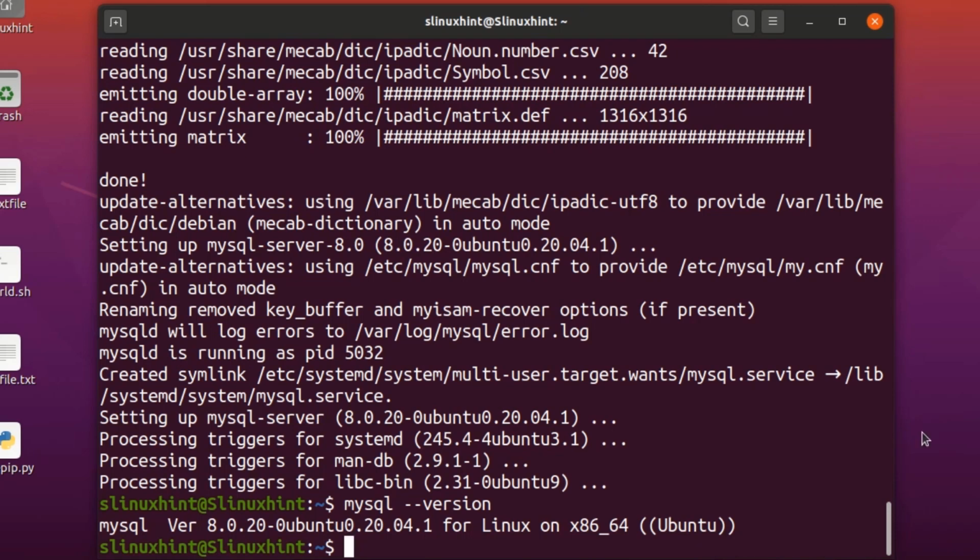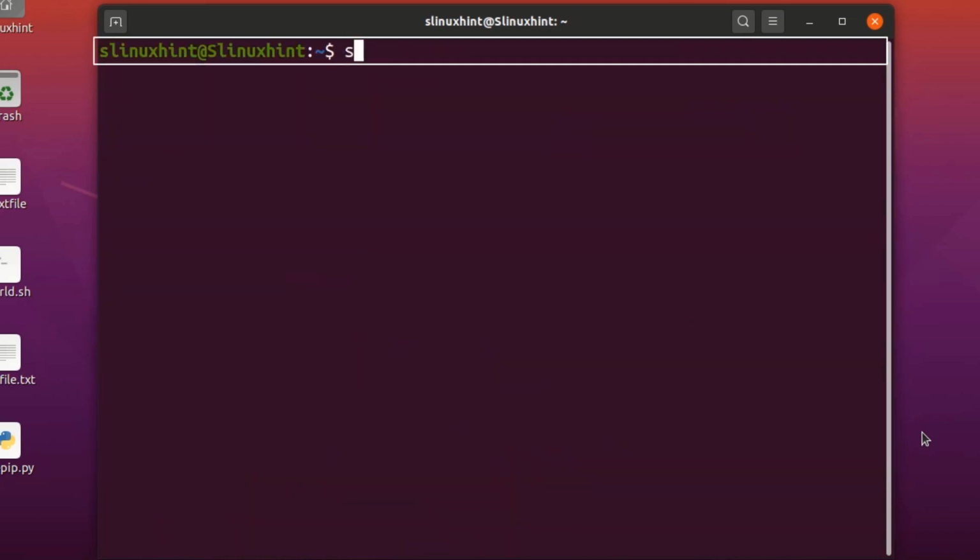Alright, so now what we're going to do is set the password. If you want to go with the root password, you can, but if you want to set your password yourself, you could also do that. So how would we do that? We just clear it. Here we would write sudo mysql_secure_installation.